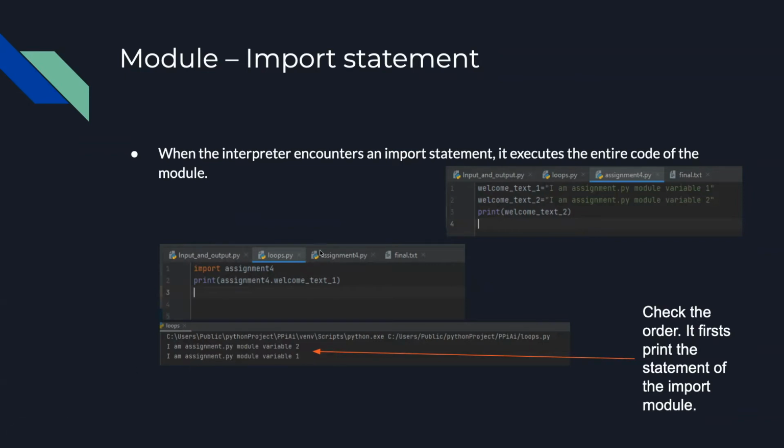So just keep in mind that anytime you import a module, all of the code in that module is technically executed. And so if there's any print statements in there, we'll see those print statements in the file that is importing the module.